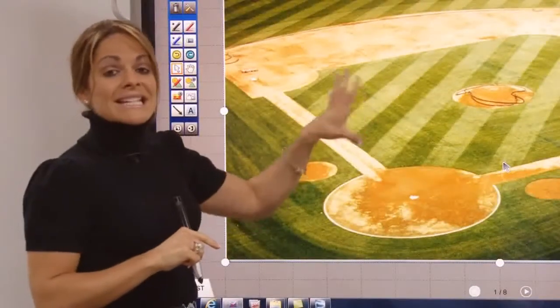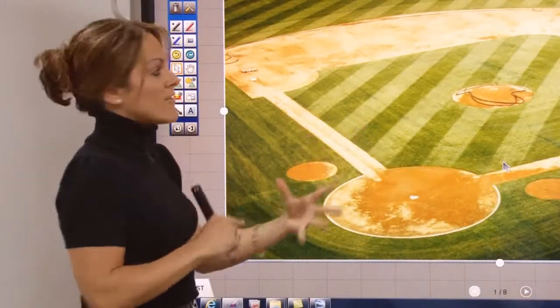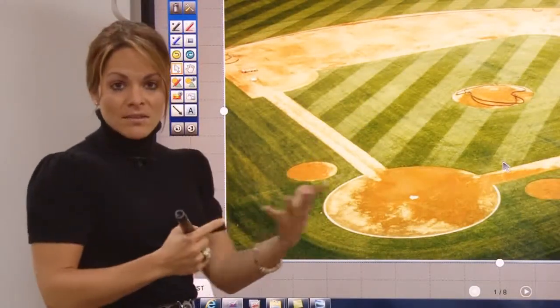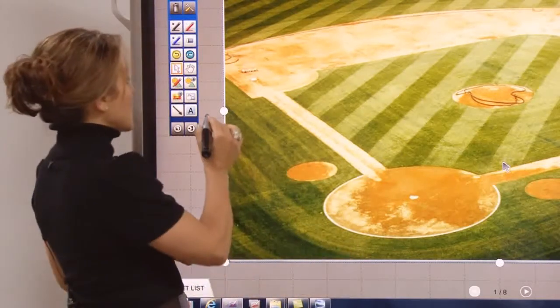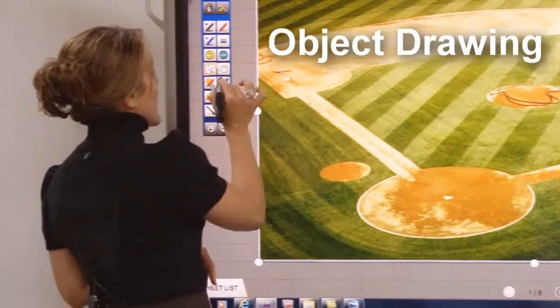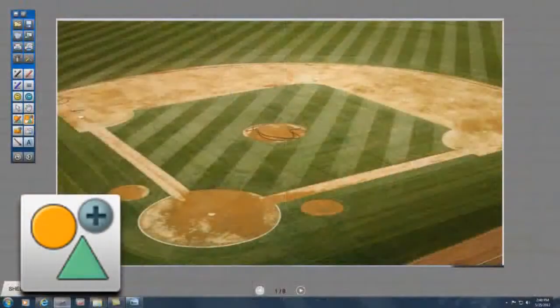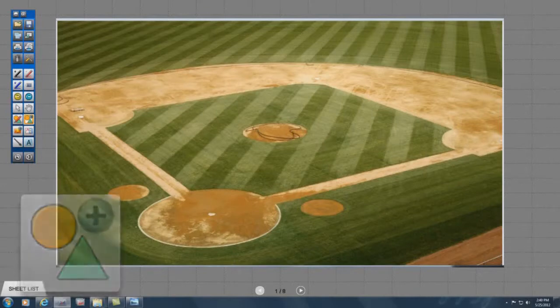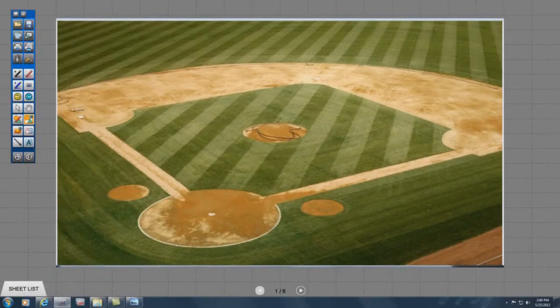Once the baseball diamond is in the document, now, if I'm a coach and I'm discussing plays with my players, I can come in and use the drawing object icon, which is new. And what that will allow me to do is place a repeated object on the screen. So let me show you what I'm talking about.